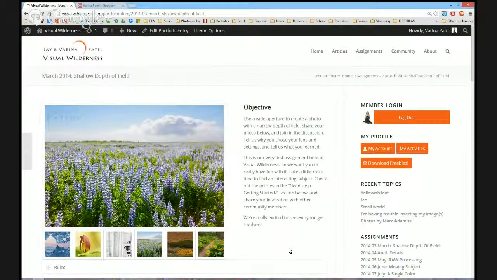Jay and I wanted to be sure to include a couple of wide angle shots because I think a lot of times, Jay, I'm sure you'll agree with me on this one, people think of shallow depth of field when they use a macro lens or when they're shooting details. You don't think about it a lot when you're shooting wide angle because it's so easy to get everything in your frame sharp when you're shooting with a wide angle lens.